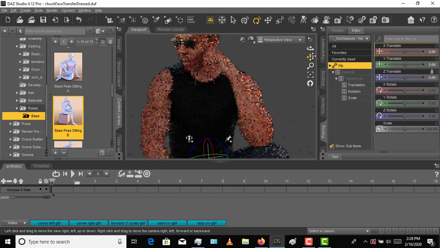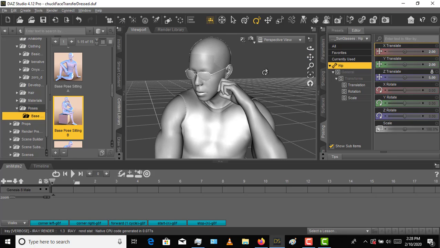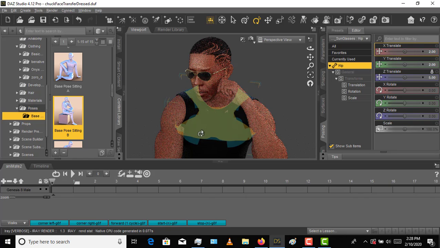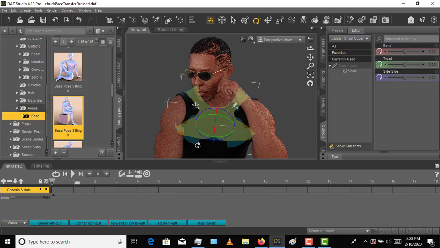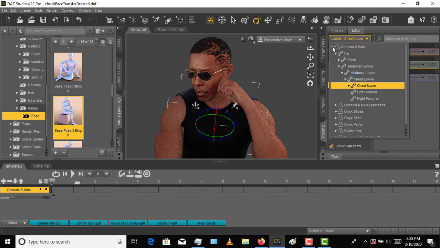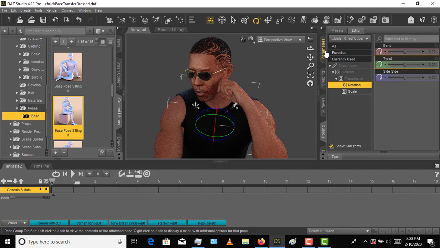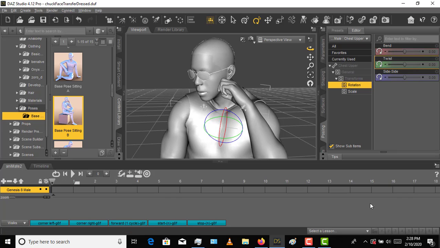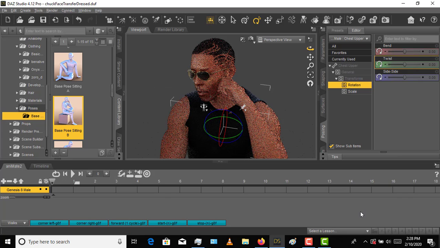Like I said, I'm most impressed with the iRay renderer. We have some issues over here with his clothing. I'll fix that in another tutorial. It has something to do with smoothing and collision detection. Yeah, I can work that out.